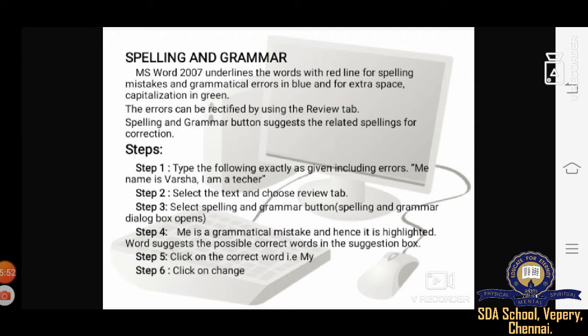The second step is select: Me name is Varsha, I am a teacher. Here again it is spelled wrong. It is again a wrong sentence. So how do you have to put it? Me name is Varsha, that is wrong. My name is Varsha. That is how you have to correct your words.